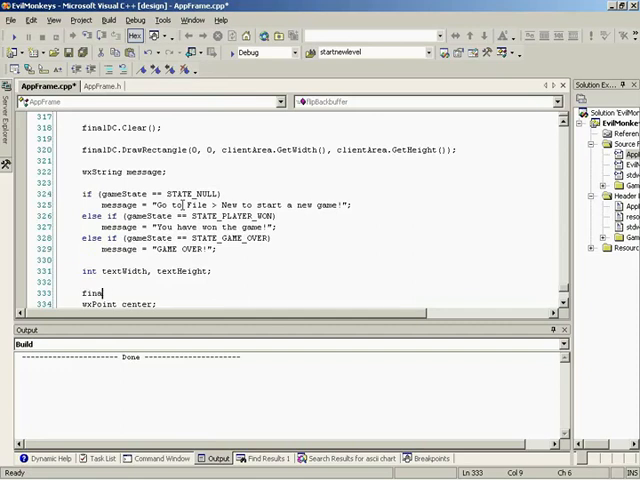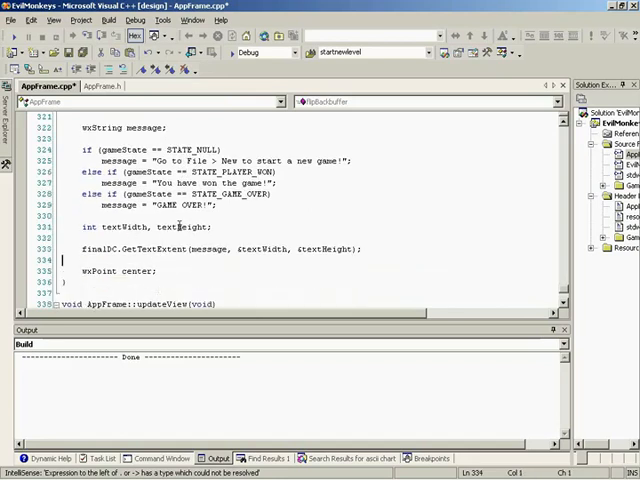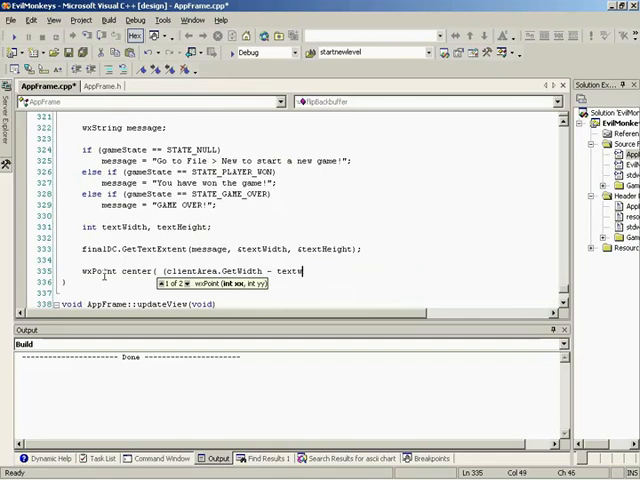And using the final DC, there is a function called GetTextExtent, which basically returns information about a certain text. And the first argument that we need to pass is message, which string we want to test, and then we'll pass it a pointer to our text width and our text height. So after calling this GetTextExtent function, text width and text height will contain the width and height of whatever's inside message. Right. So to now calculate center, we can just use the constructor for our wxPoint, and we'll do what we did before. We'll do client area dot GetWidth, and then we're going to minus that by our text width and just divide by 2.